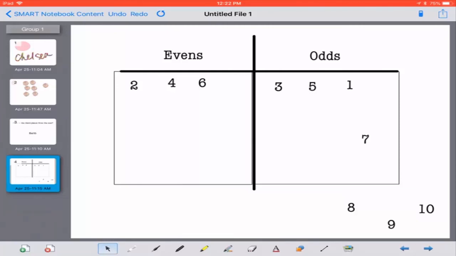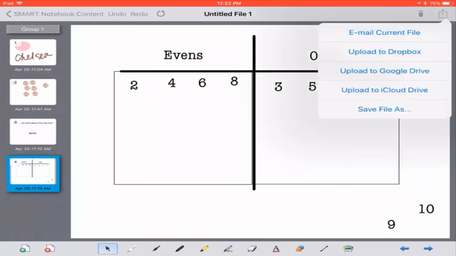Now once you've finished your project and you want to save it, we're just going to go up here to the top right corner and select this box with a little arrow, and we can email the file, upload to Dropbox, Google Drive, iCloud Drive, or you can save the file. So that's how you would export your file.